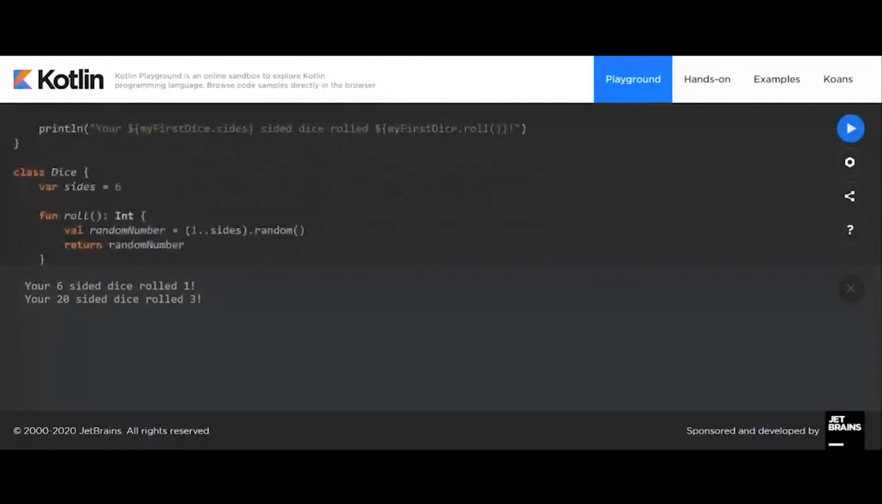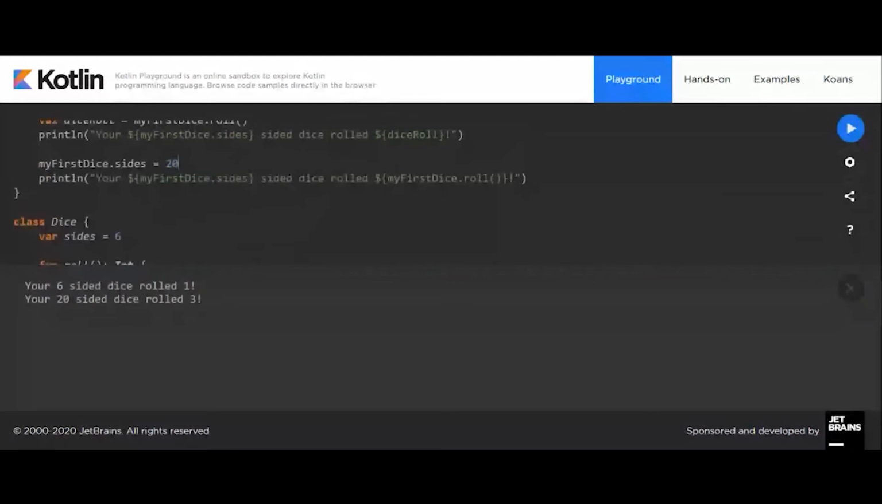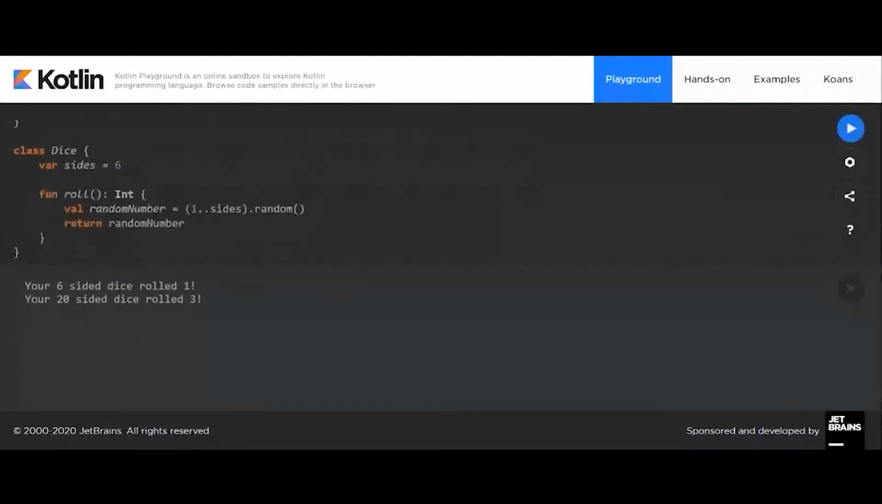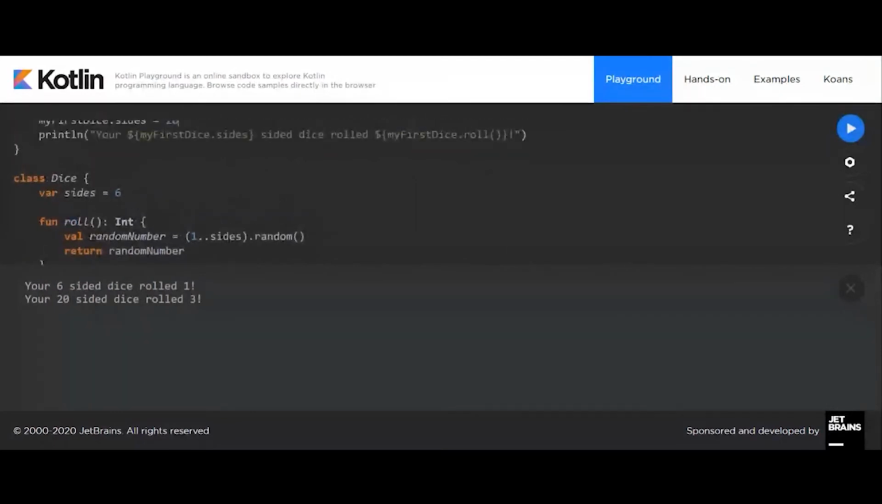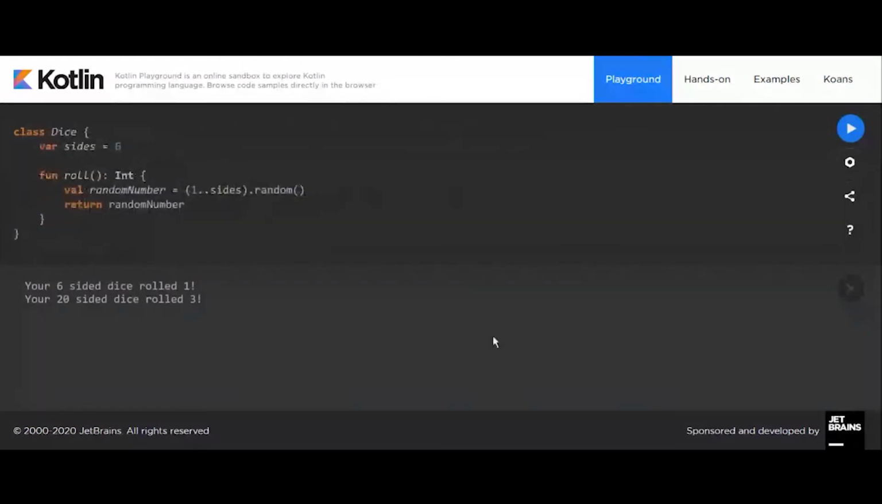Here you can observe one more thing, that here I've put 20 as the number of sides, but we see that the number is still going from 1 to 6, right? Because you have not passed this 20 anywhere inside our code. So you need to do that also. For that, you can specify the number of sides as a parameter to the class. So this is how the parameter goes.